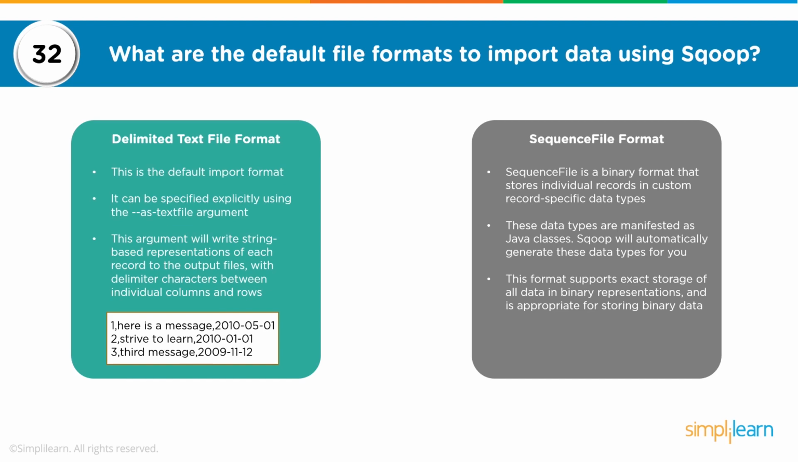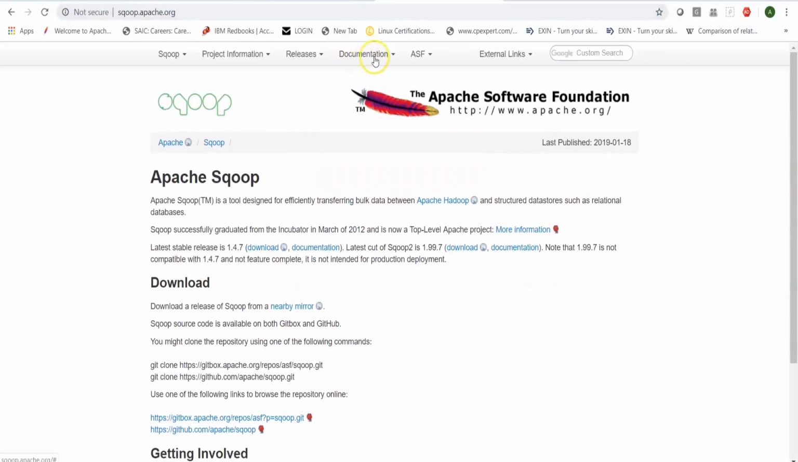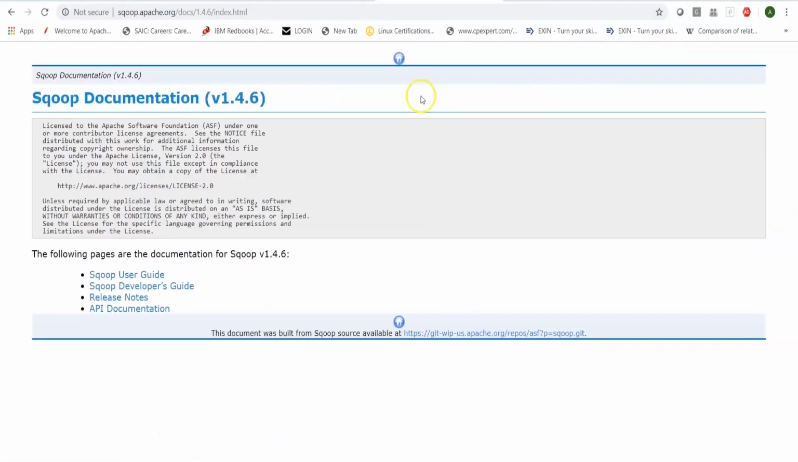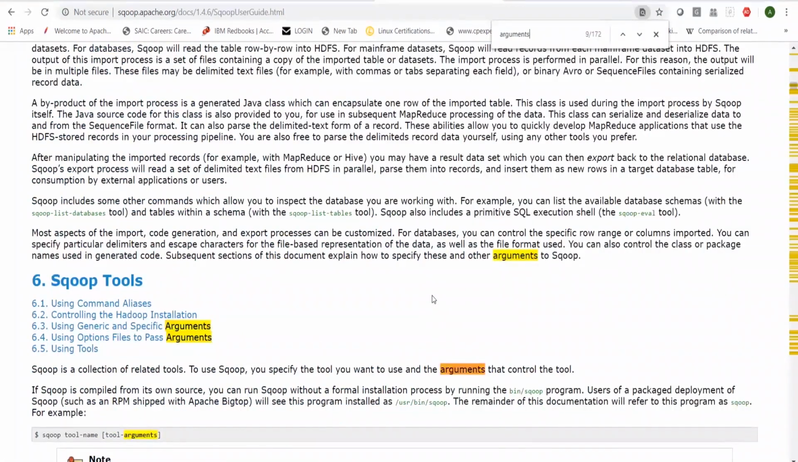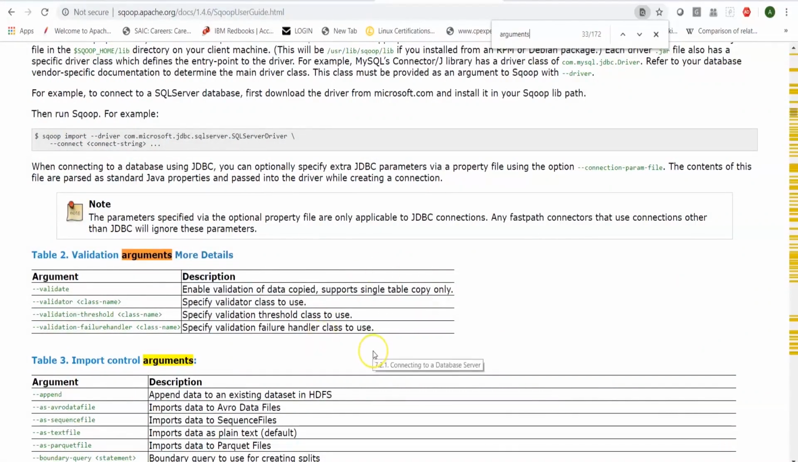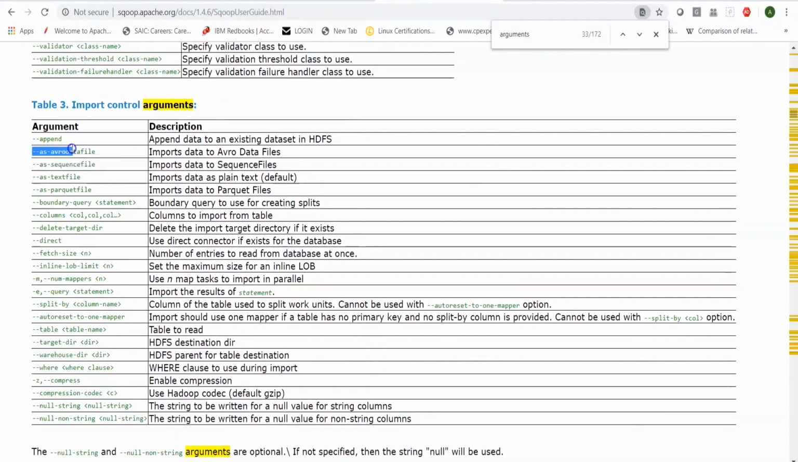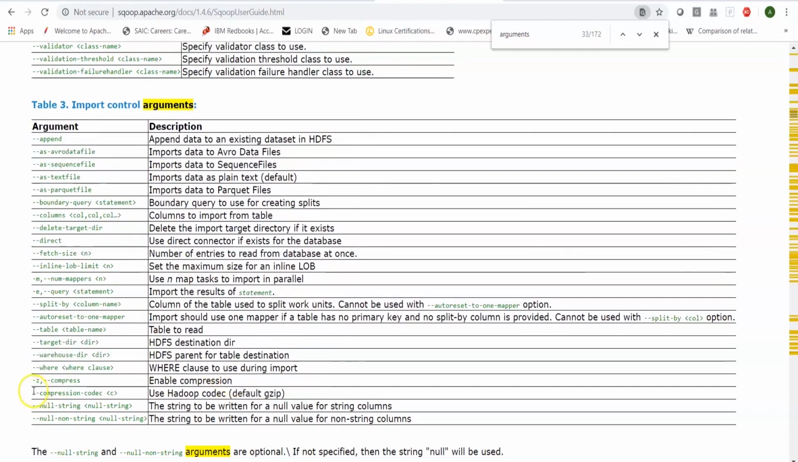To learn more about Sqoop and the different arguments which are available, you can go to sqoop.apache.org. You can look into the documentation, and I would suggest choosing one of the versions and looking into the user guide. Here you can search for arguments and look for specific control arguments which show how you can import data using Sqoop. So here we have common arguments, and then you also have import control arguments, wherein we have different options like getting data as avro, as sequence file, as text file, or parquet file. These are different formats. You can also get data in the default compression scheme, that is gzip, or you can specify a compression codec, and then you can specify what compression mechanism you would want to use when you're importing your data using Sqoop.